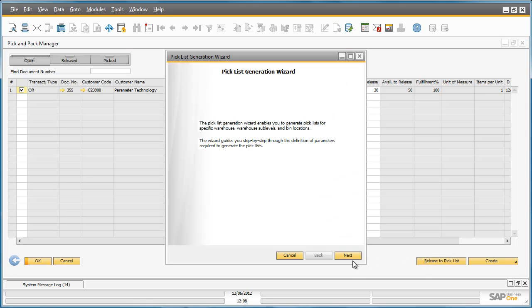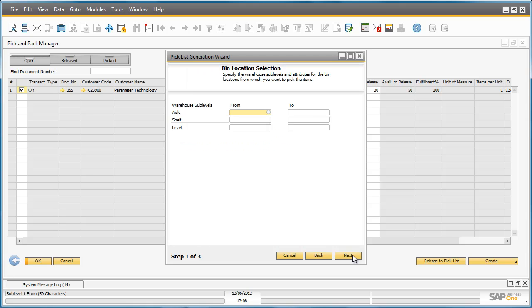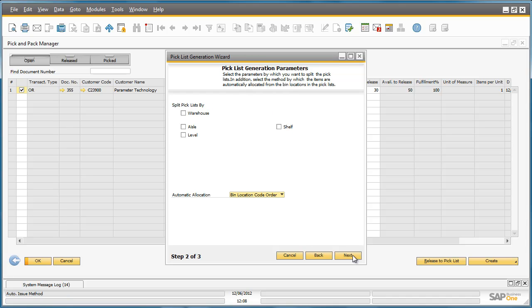When releasing an item for picking, Business One offers a simple pick list generation wizard to really simplify the whole pick process. For this pick, we don't need to restrict the pick to a specific warehouse or bin sublevel, so we can click Next. And we don't actually need to manually decide how to split the pick. We can just use the default recommendation by Business One, so we can move on to the next step.